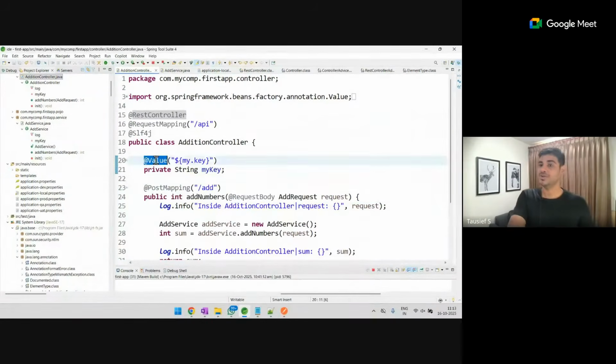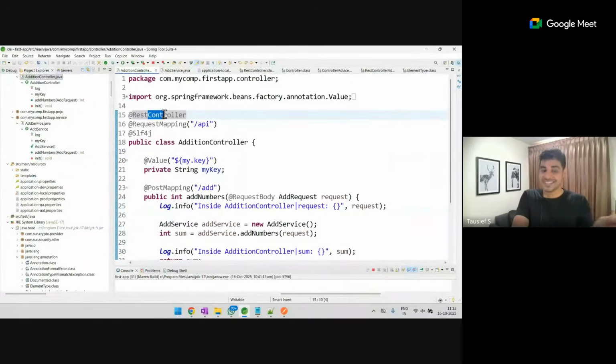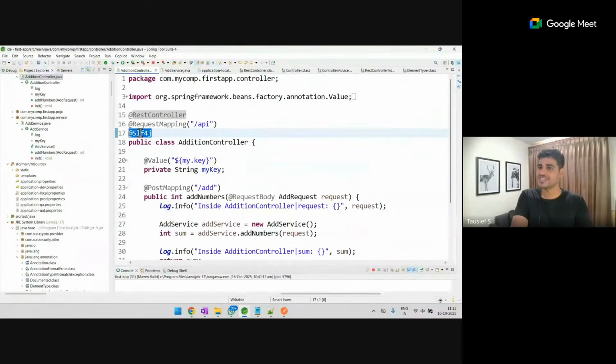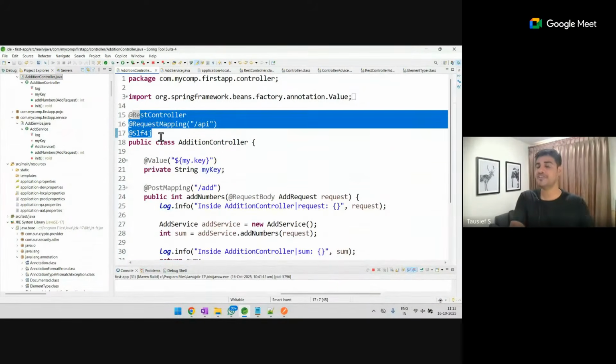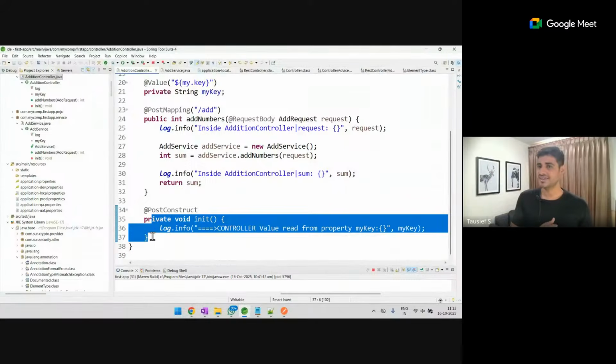What is the special behavior of @Value? Read the value from the property file and assign it here. What is the special behavior of @PostMapping? Whenever a post request comes which maps to /api/add, call this. Whenever a REST API request comes, call this. What is this? Whenever @Slf4j is there, a log object should be created. So every annotation has a special behavior. The @PostConstruct annotation also has a special behavior: when the object is created, run this method. Every annotation has certain behavior.